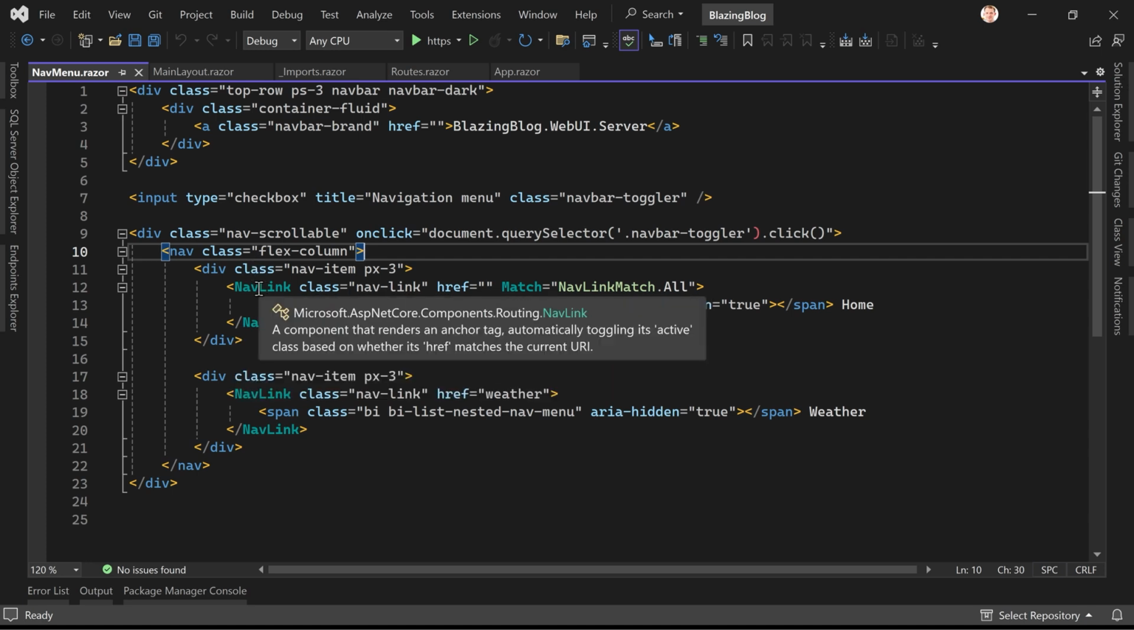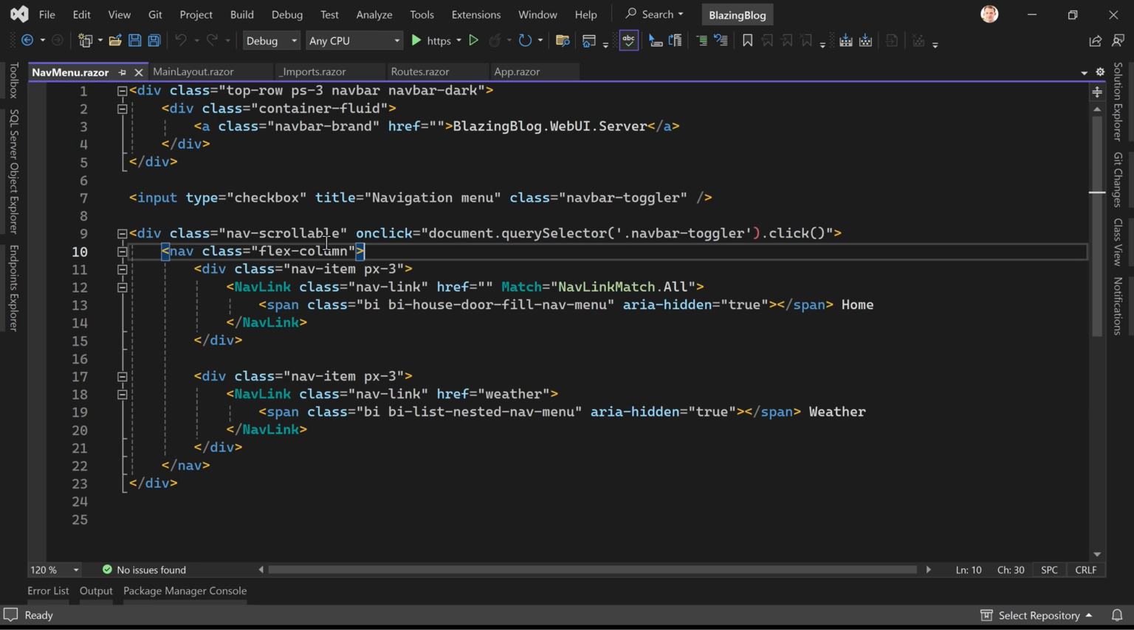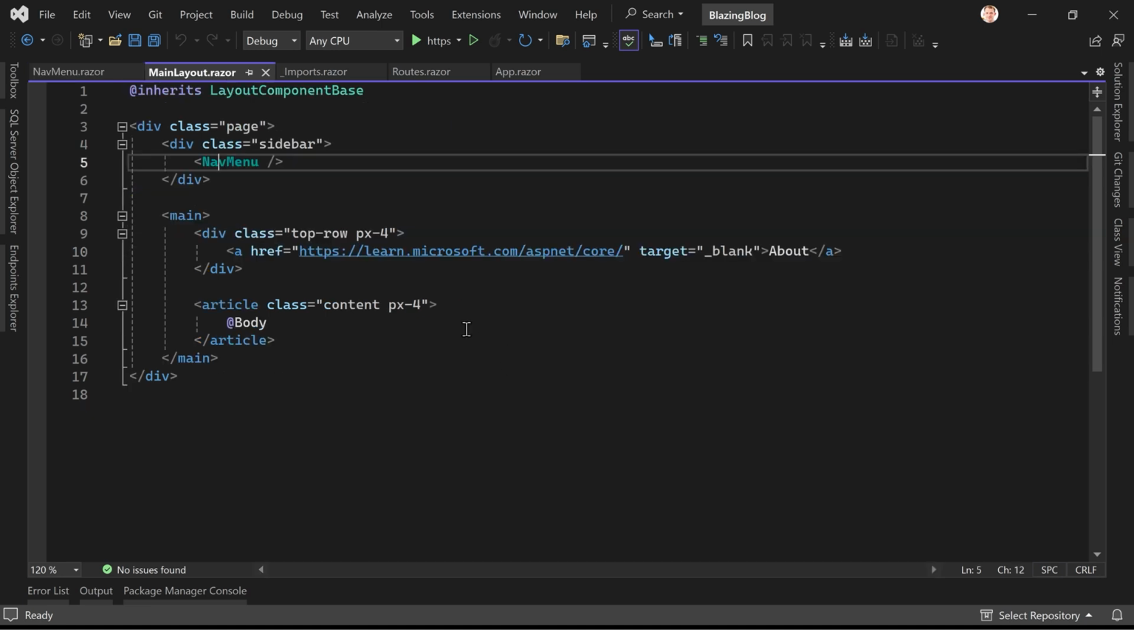So in essence, this is just a link that you can click in the navigation bar, the sidebar in this particular example, and then you navigate the user to the specific page, like the weather page. We'll have a look at that in the next lecture. But the more important thing really is this line: @Body. This is a placeholder where the content of the routed component will be displayed.